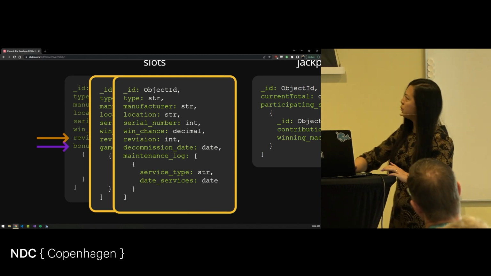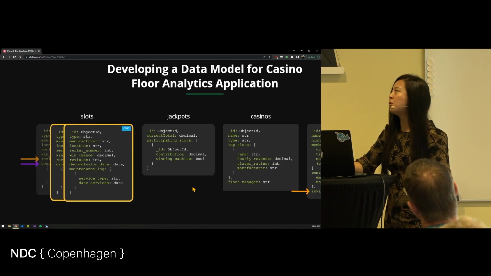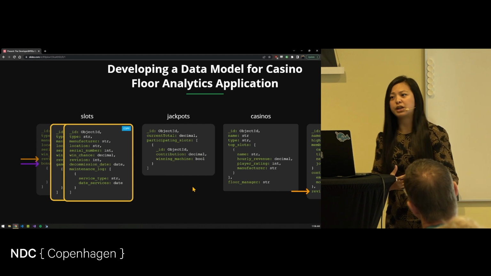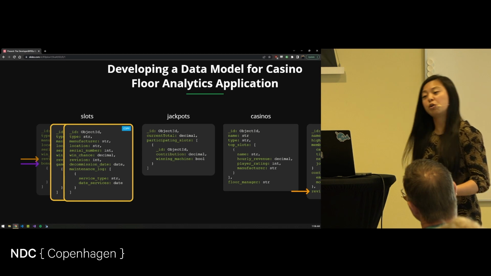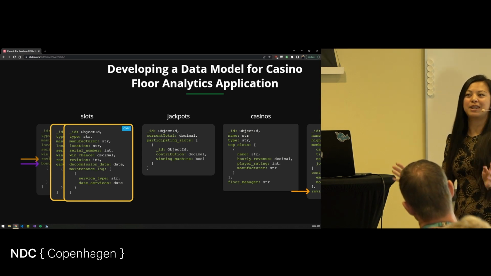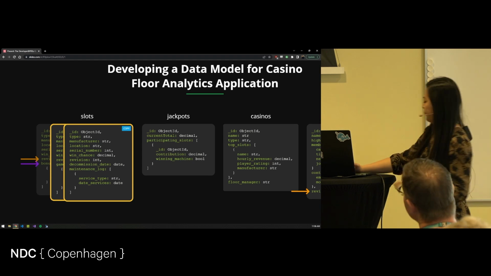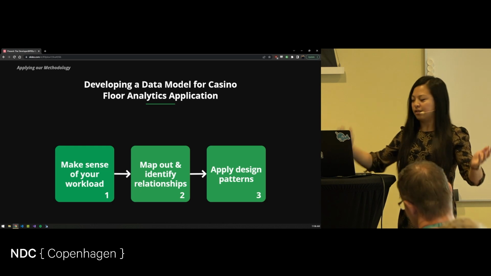So again, polymorphic just states that for all of these different kinds of slot machines and more, all of those different types of documents with different types of fields and different types of information, according to the slot machine that we're keeping track of, can exist in harmony in the same collection. And that's it. That's our data model.